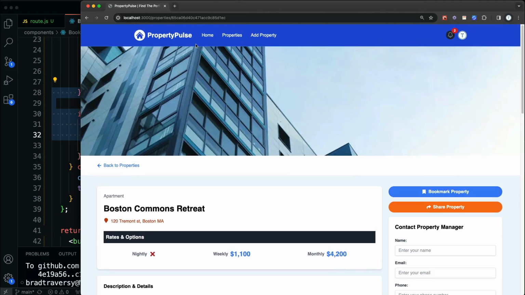So let's click, wait a minute, before we do that, actually, it's up to you. If you want to make it so you can't bookmark your own property, that's all right. I'm not going to do that. I will for the contact form. We're going to make it so you can't send a message to yourself. But if you want to bookmark your own property, I guess that's fine.